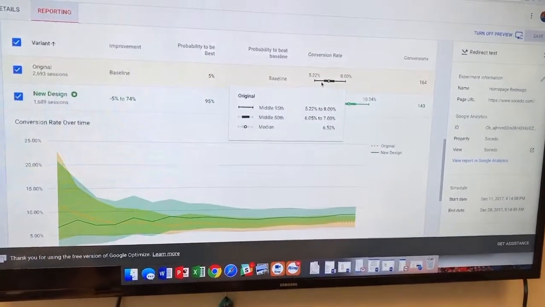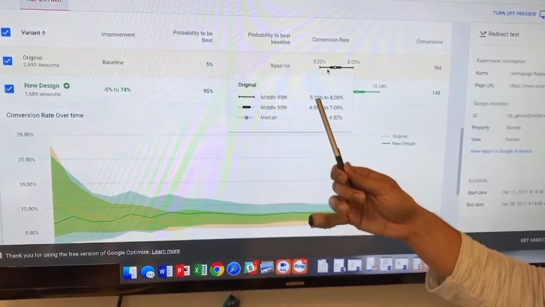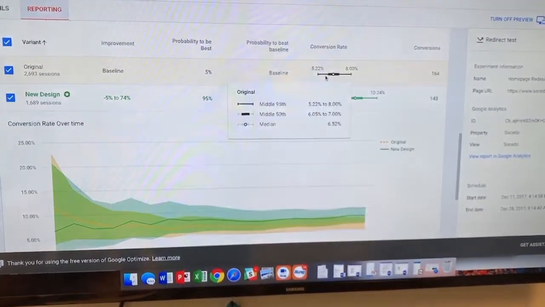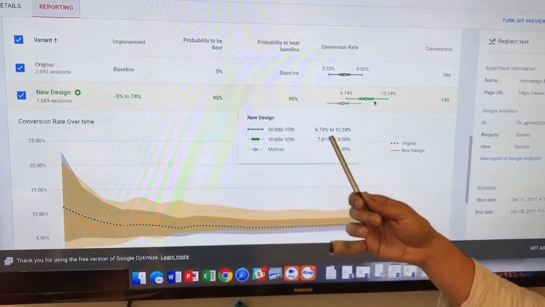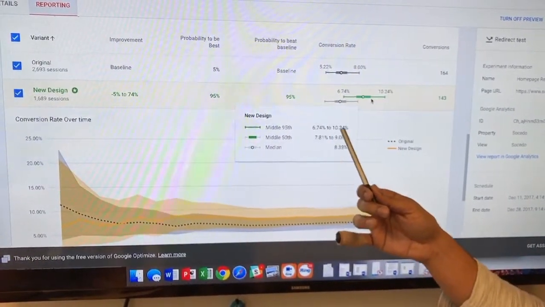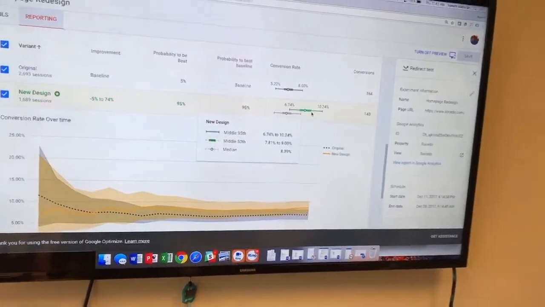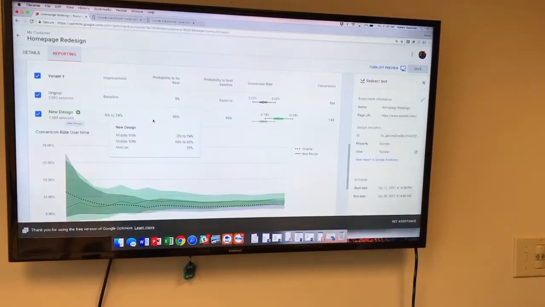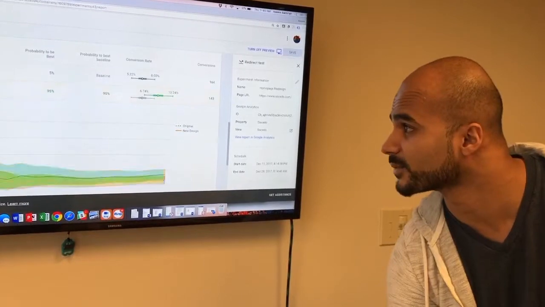So in the original, the conversion rate, the median is 6.52, but it really ranges anywhere from 5.22 to 8%. In the new design, you've got a median of 8.39%, and the range is anywhere from 6.74 to 10.24%. So what that means is the median here is much higher, and on the number of sessions that we drove to the new design, we've got a probability that it will beat the old design by 95%.